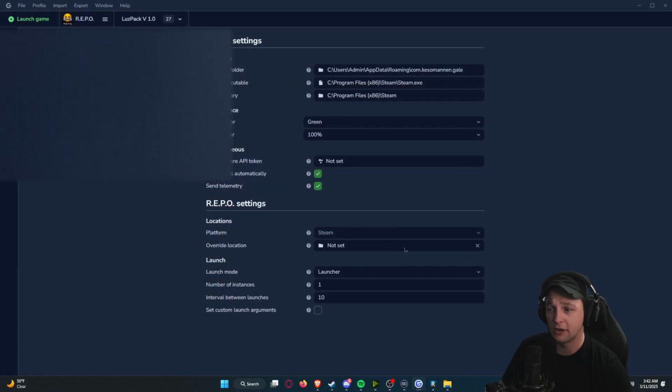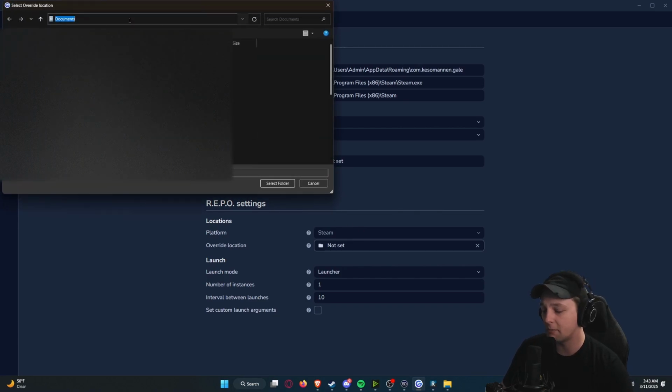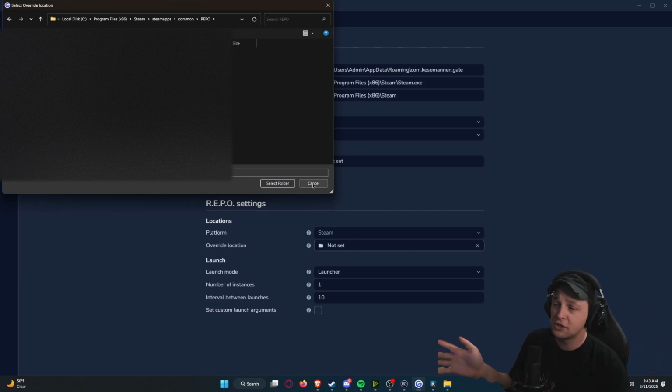into your Gale manager in your override location. So you'll click here at the top, paste it in, hit enter, and then hit select folder, and that'll set your location. I don't need to do that. Mine's working just fine, no problems.